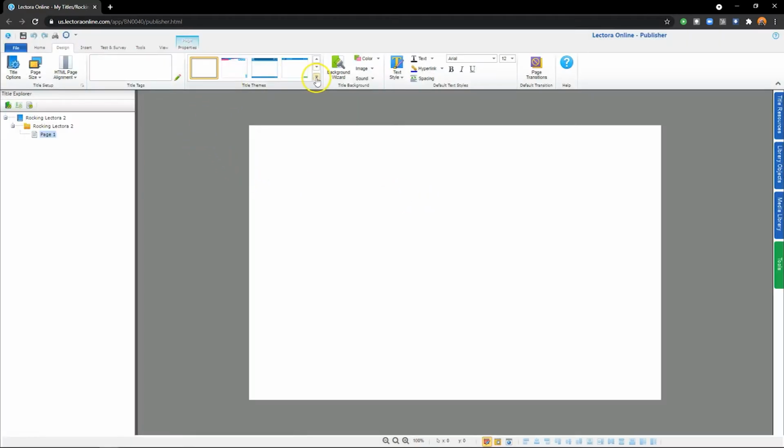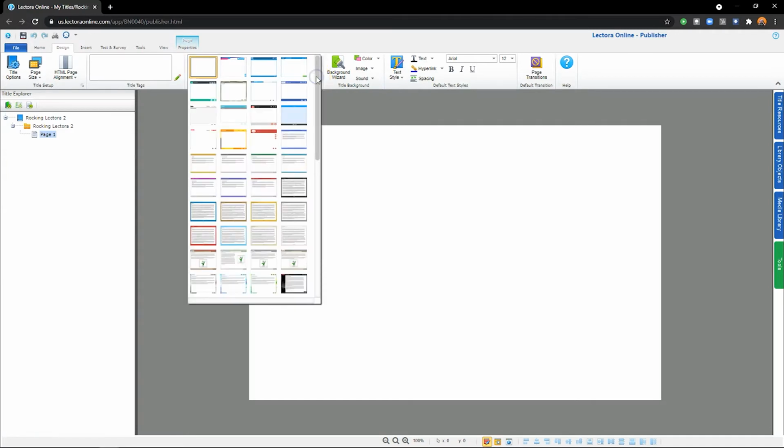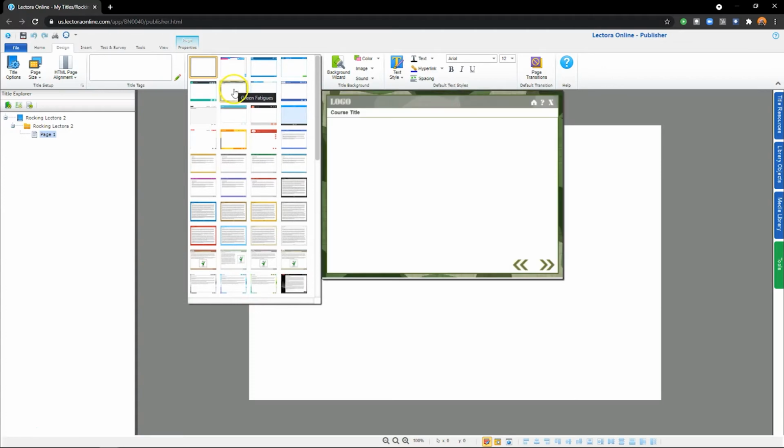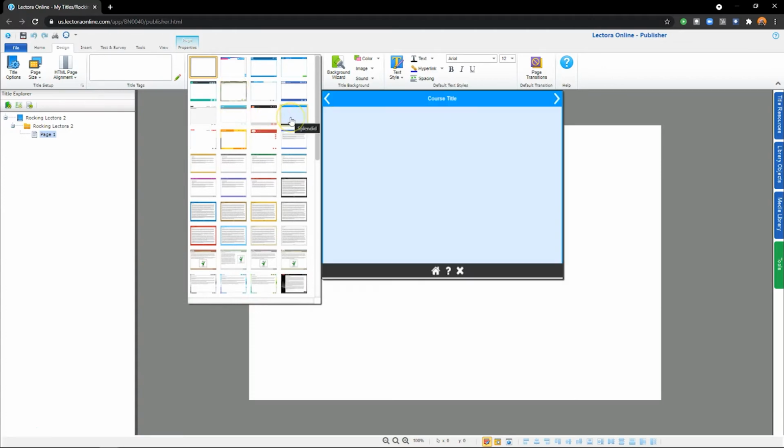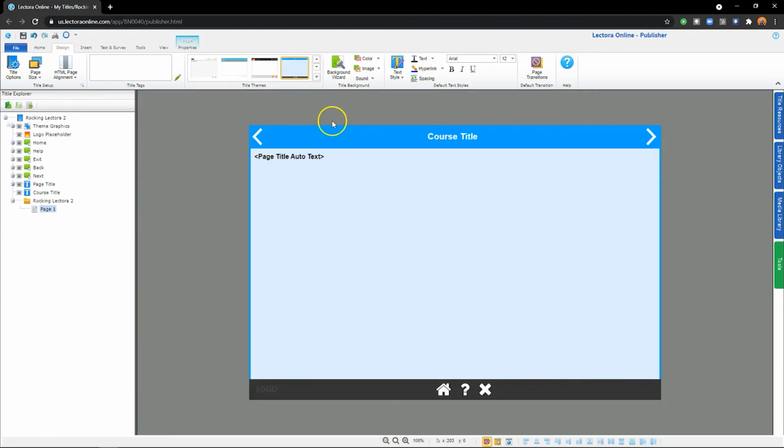Themes include design elements, as well as basic navigation, which makes them a great starting place. To apply a theme, simply scroll through the list until you find one that you like, and select it. To set a background for your project, you can either use the background wizard, or select a color or image from the drop-down menus.